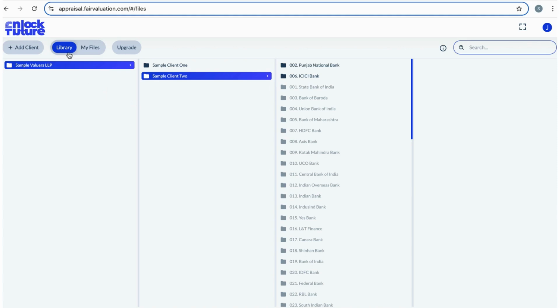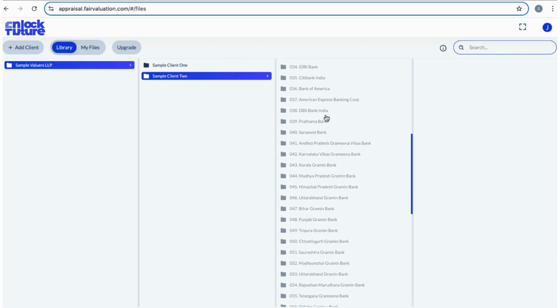First, let's look at the Library section. This is your master storehouse, containing all banks and all documents. You can browse through these files to find the specific document or template you need.